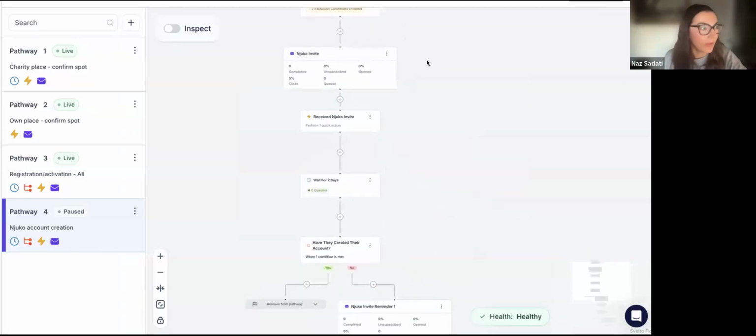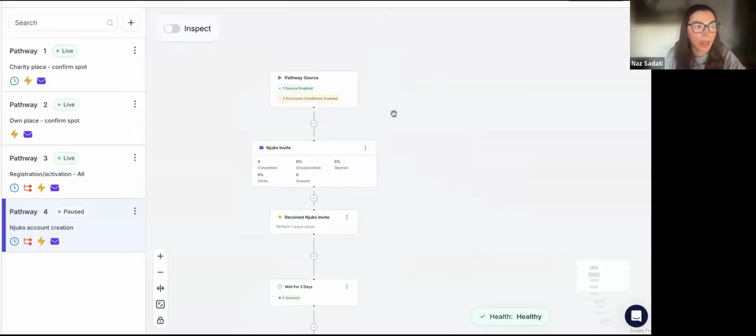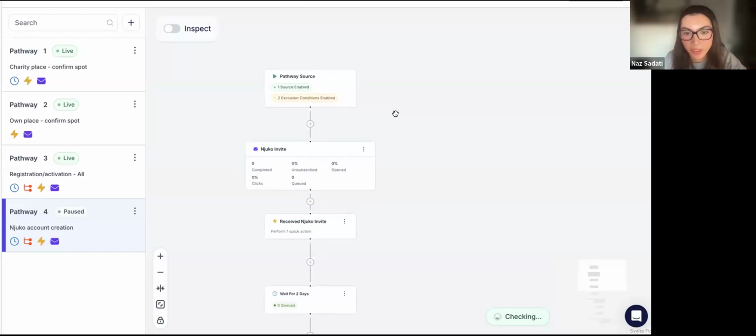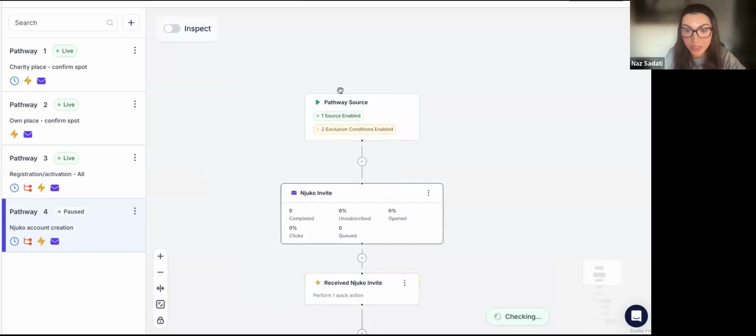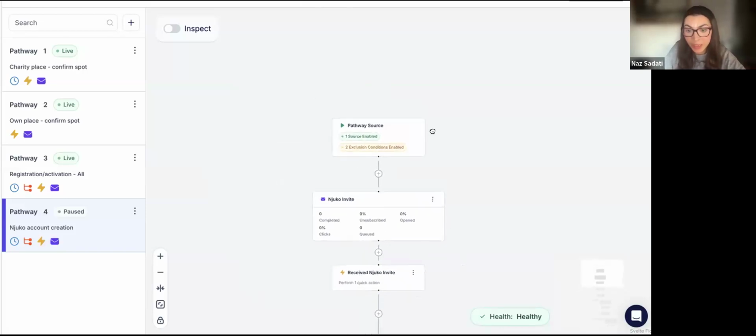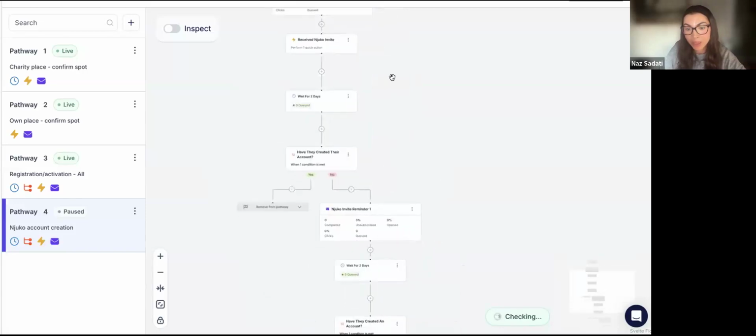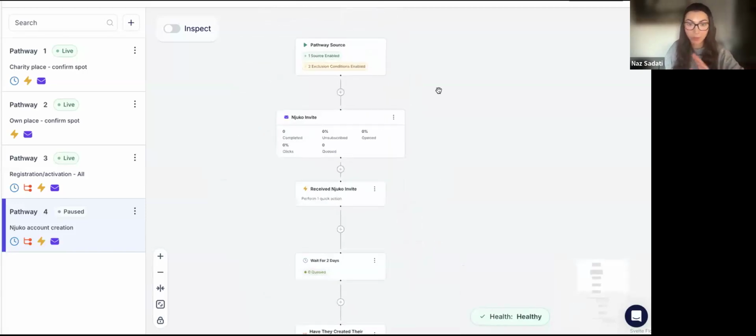Everyone will now have a new pathway, and you can see that that pathway will be titled the NUCO account creation pathway. If you have fewer than 50 charity places, your pathway will be shorter. It will be limited to these 3 nodes. So you will have a trigger, you will have one email that's being sent out to your current registrants, and you have a tag as well. If you have more than 50 places, then your pathway will have an additional 2 reminders.